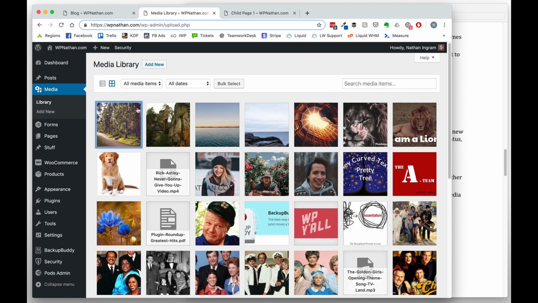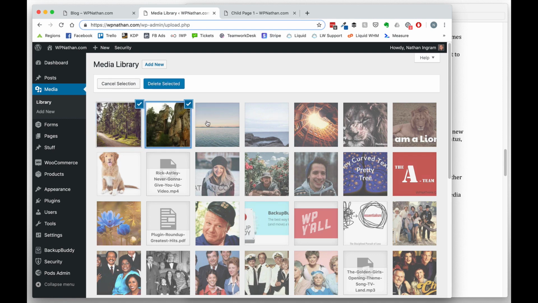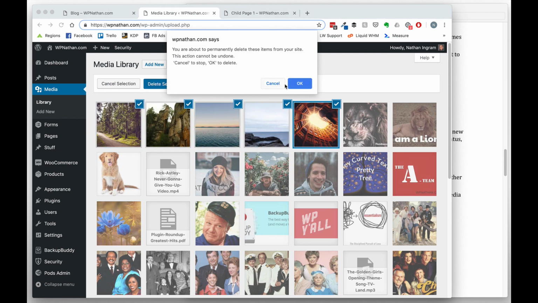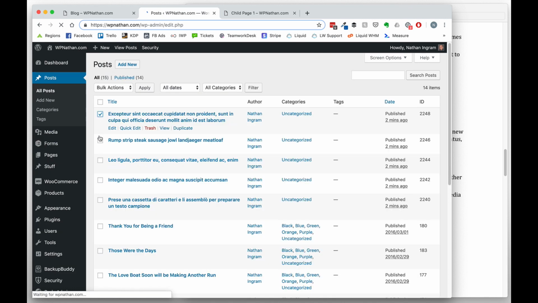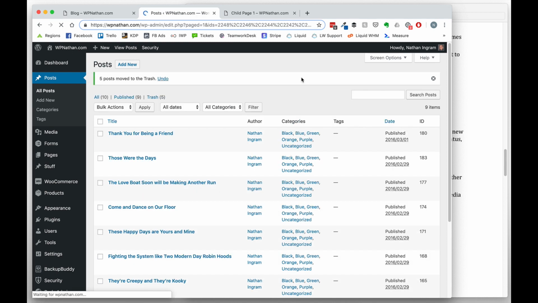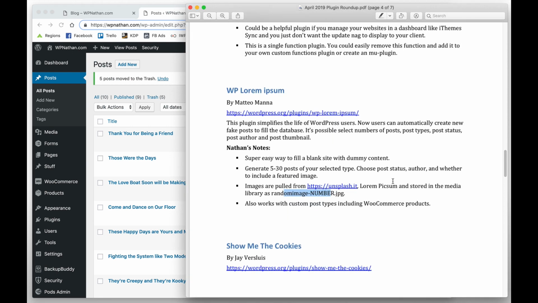And if you want to delete stuff, well, we can just go in here and bulk select our images, go into posts, and bulk select our posts, trash them, and we're done. When you actually start getting your real content in there. So that's WP Lorem Ipsum, pretty nifty little plugin. Works really easily, really well. Any other questions or comments on this one, WP Lorem Ipsum?